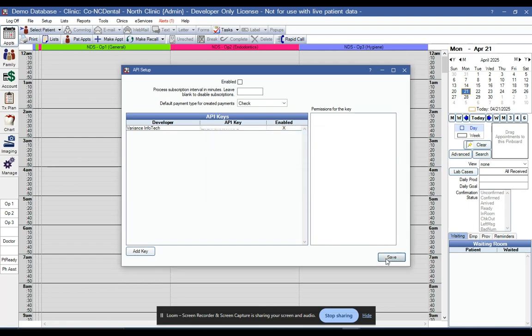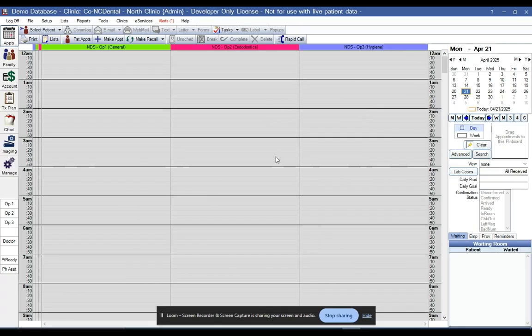So on clicking the save button, that will be added, and our API key setup from the OpenDental end has been completed, as well as our eConnector is also running. So these are the few configuration steps which need to be followed before we start the synchronization using our connector app. Thank you.